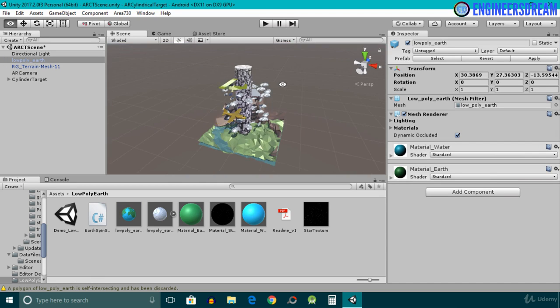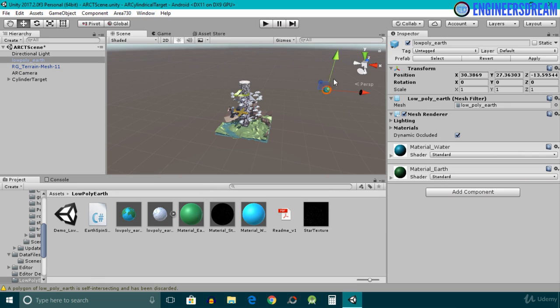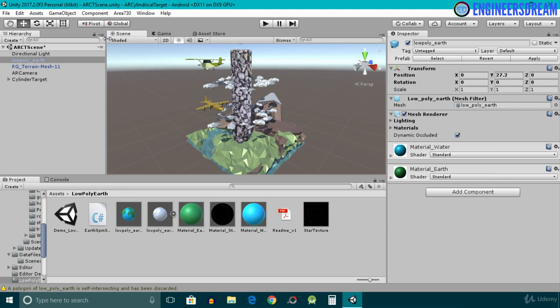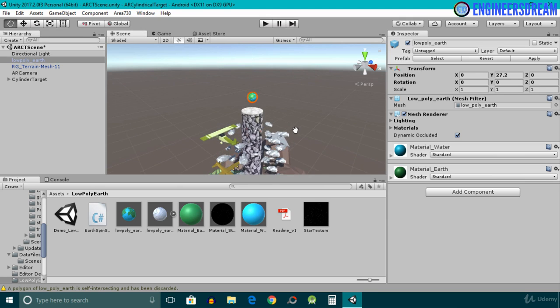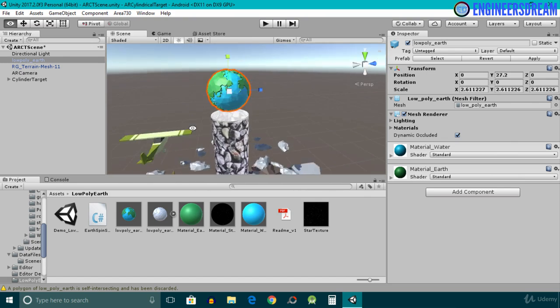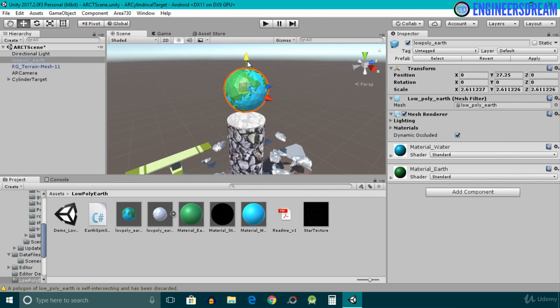I will adjust the position of this low poly earth. So I'll give this an x value of 0. I'll give this a y value of 0 for the time being, and I'll give this a z value of 0 so that the earth is exactly at the same position where the cylinder is. Next I'll select the low poly earth model and I'll drag it on top. So I'll place the low poly earth model exactly on top of the cylinder, and the scale of this model is small, so I'll select the scale tool and I'll increase the scale of this earth model. I'll just move it a little bit on top, and at the end I'll save the scene.